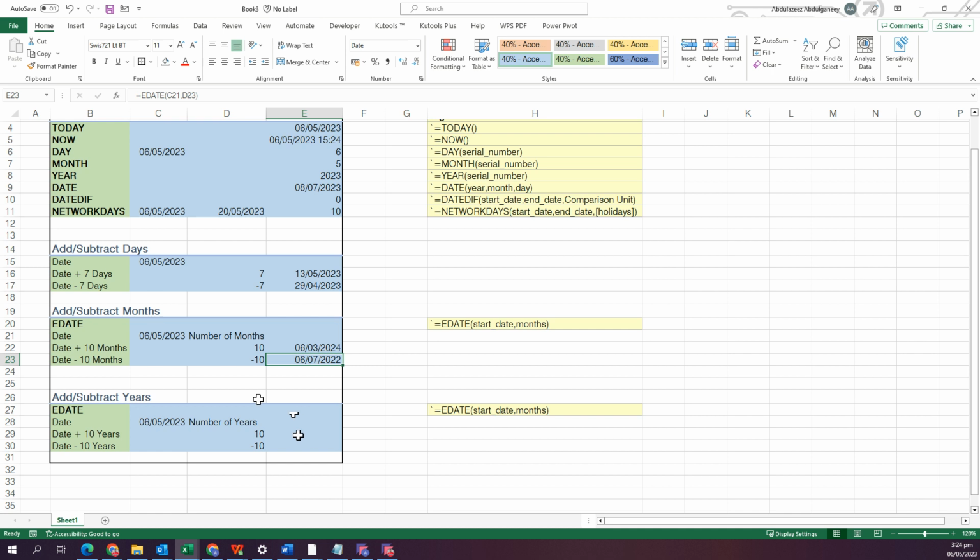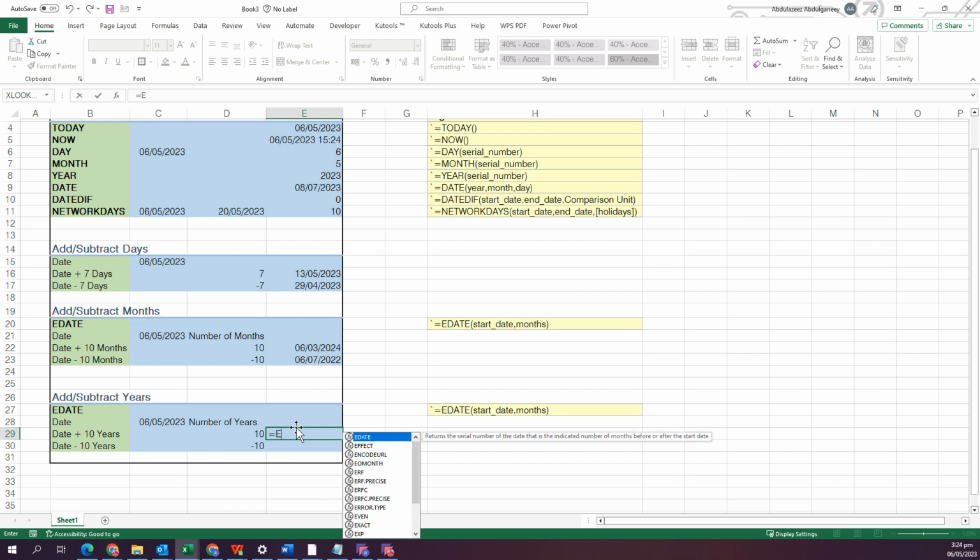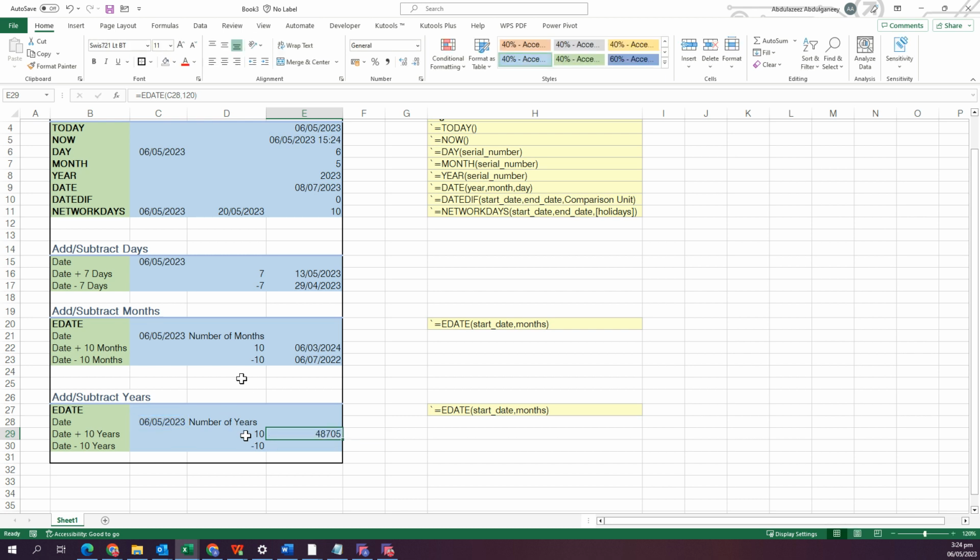Same thing goes for year. So we already know that 12 months makes a year. So all you need to do is ensure your month is converted to year. Then use the EDATE. So my EDATE, start date, I hit my comma, then the month. So instead of me selecting this, I can just type 120 months. I close the bracket, then I hit enter.